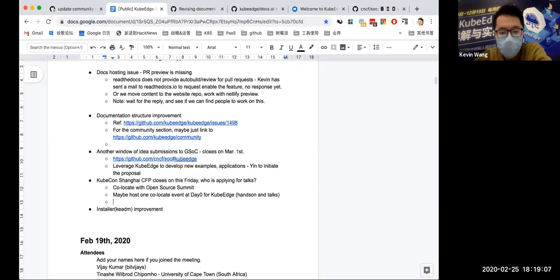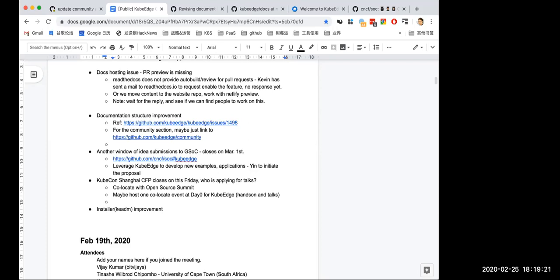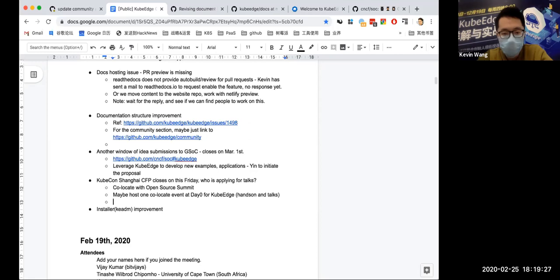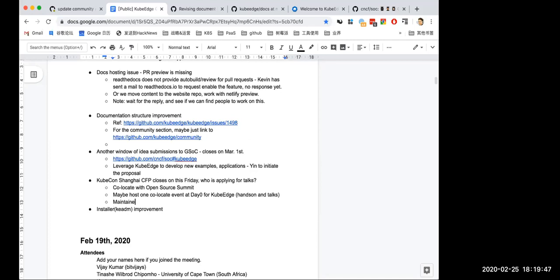The maintainer session focuses on general community topics. The introduction is more for new contributors. The speakers can go through the basics and tell attendees how to participate in the project. The deep dive is more for current contributors to discuss technical issues or where the project is heading. So those are for the project.